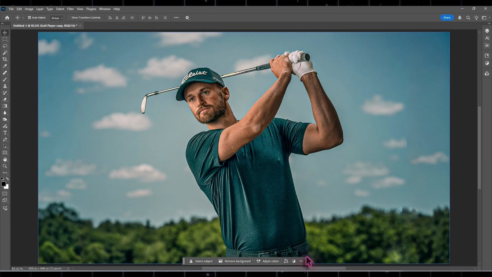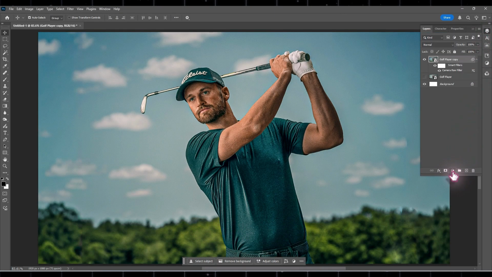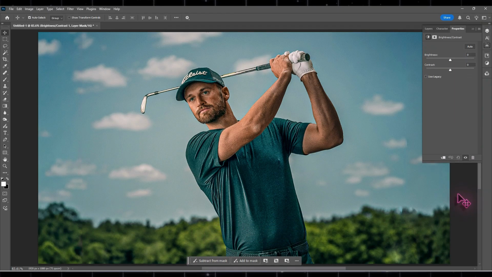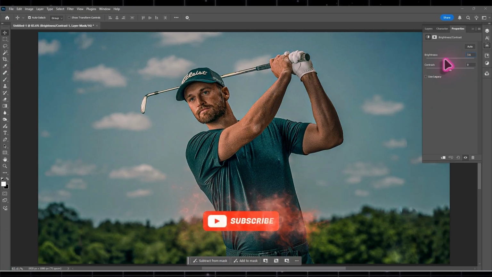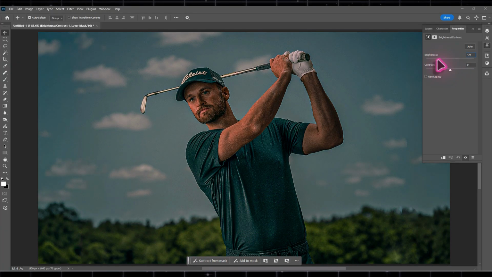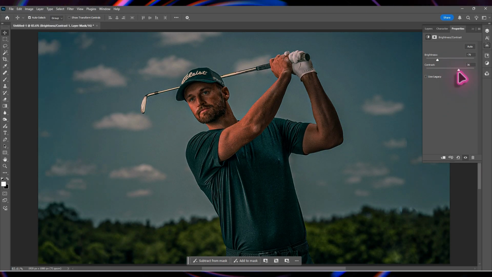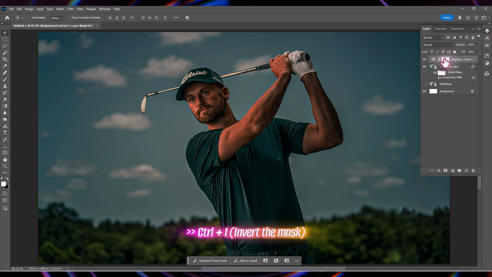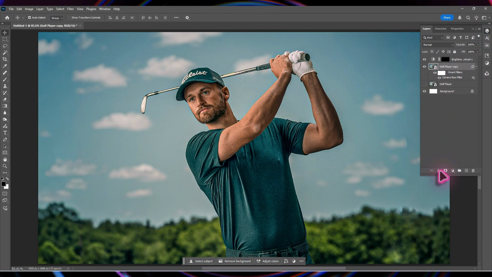In the second step, we're adding highlights and shadows, so let's first start by adding a brightness and contrast layer. From there, we're going to decrease our brightness and increase our contrast. This will be our shadow layer, and then hit Command-I to invert your mask.